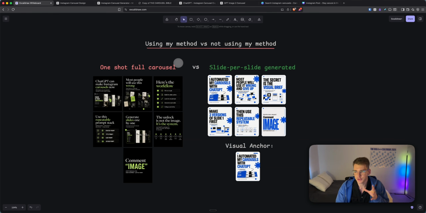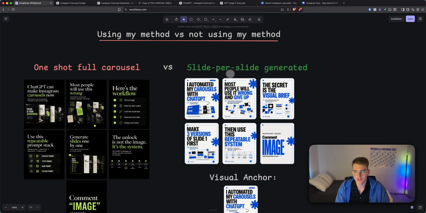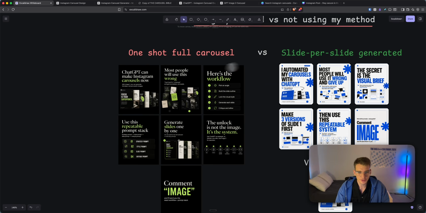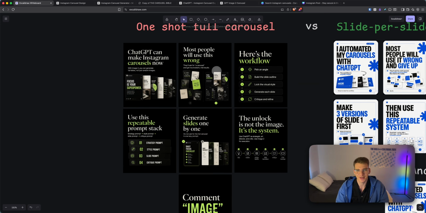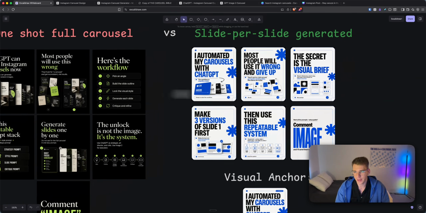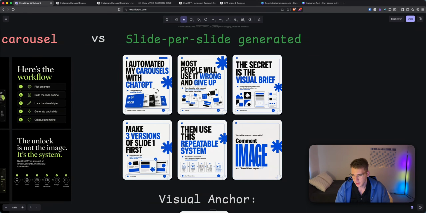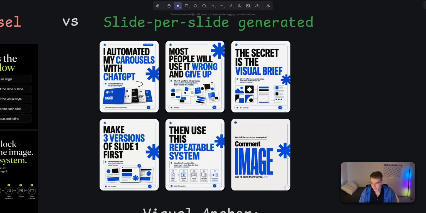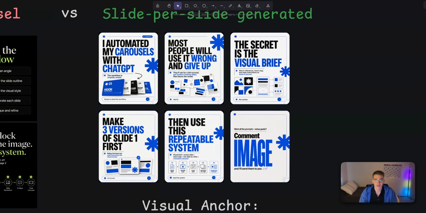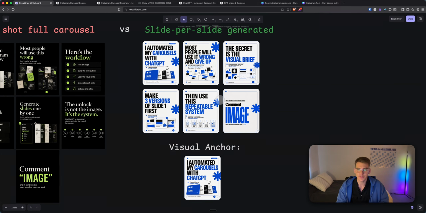Here are two carousels that were generated given the same topic and brief. One was generated using a one-shot prompt, the other using slide-by-slide generation. As you can see, the one-shot prompt carousel looks okay. It's a bit messy. It just doesn't have any taste. On the other hand, the slide-by-slide generated carousel looks very polished. It's consistent from slide to slide. It looks like something a designer would make and think through. That's why a carousel like this was able to generate nearly 100,000 views.